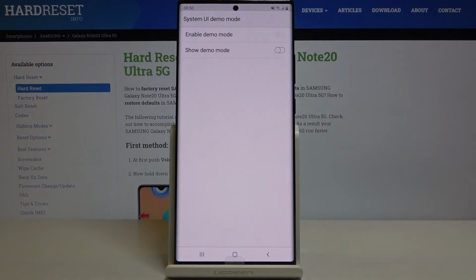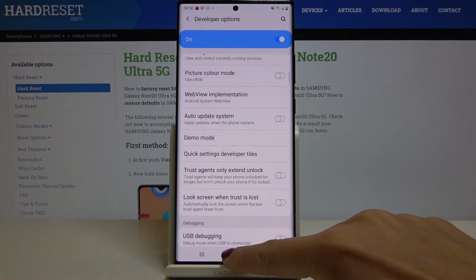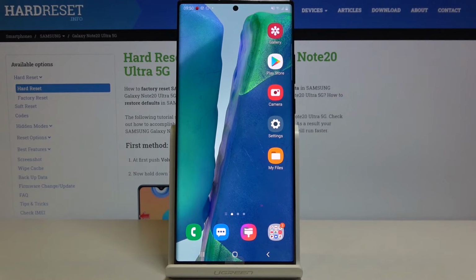And that's it. Then whenever you'd like to turn demo mode off, just click here and that will be all. So this is it. This is how you can activate and deactivate demo mode.